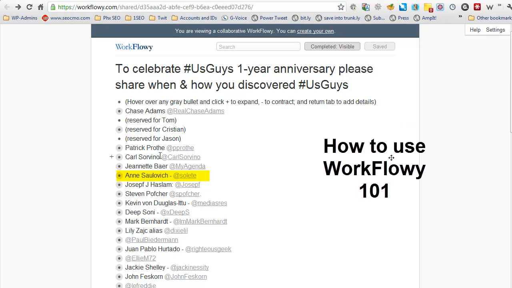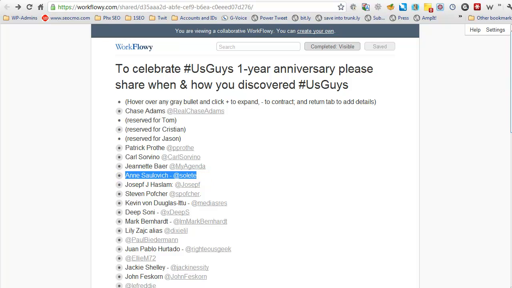Thank you, Anne, right there, our Anne, for creating this workflow for us in the first place. I've been cleaning it up to help her out with it. I'm going to use this as an example for how to use it.